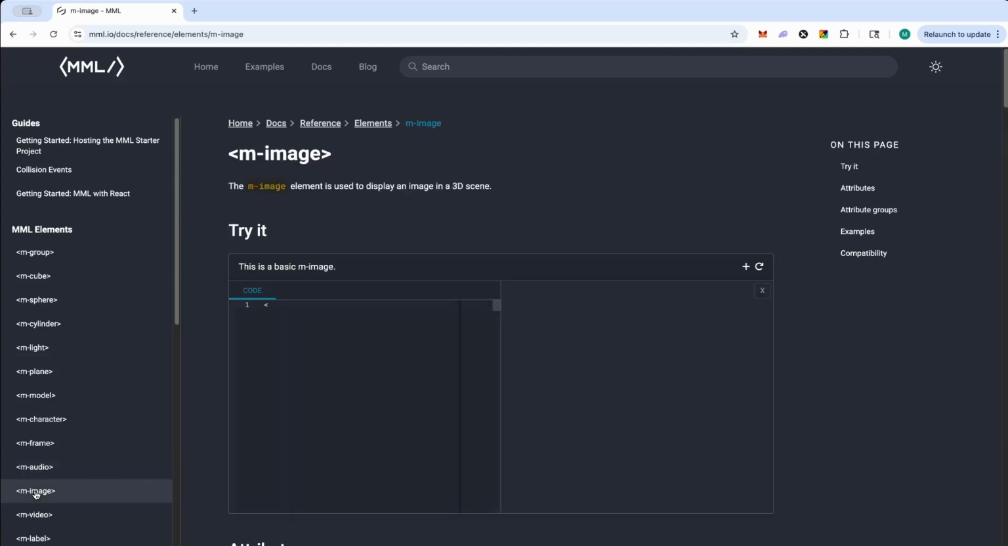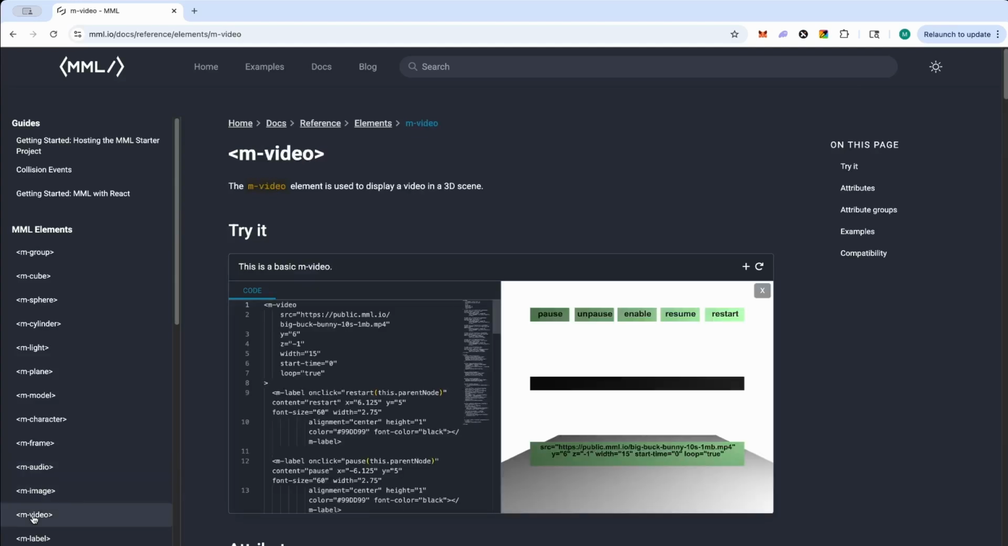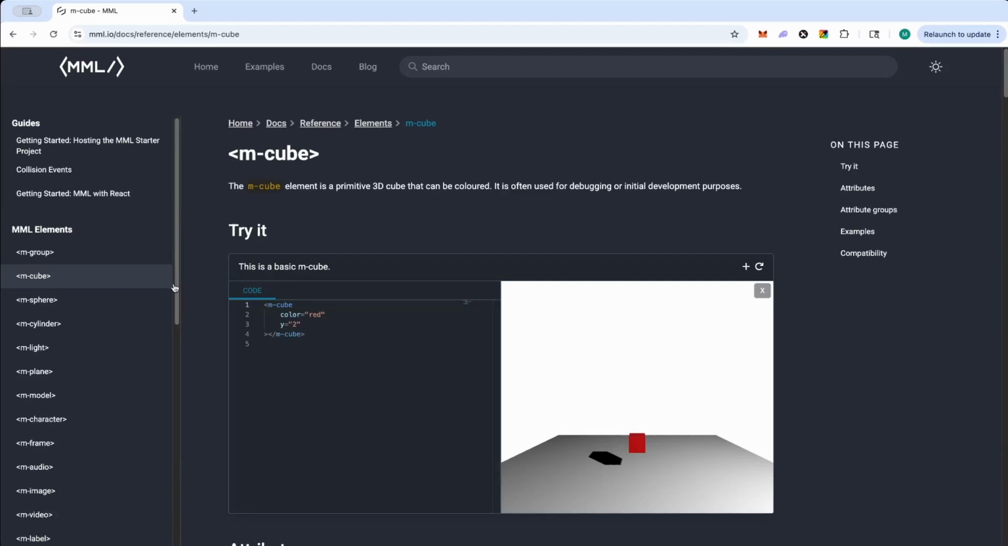The team behind MML is actively working, and they're inviting creators like you to experiment and shape its future. Check out the latest on MML.io's blog or GitHub. So, whether you're a coder, artist, or dreamer, MML empowers you to build immersive, shareable 3D worlds with tools you already know. Head over to MML.io to start exploring.